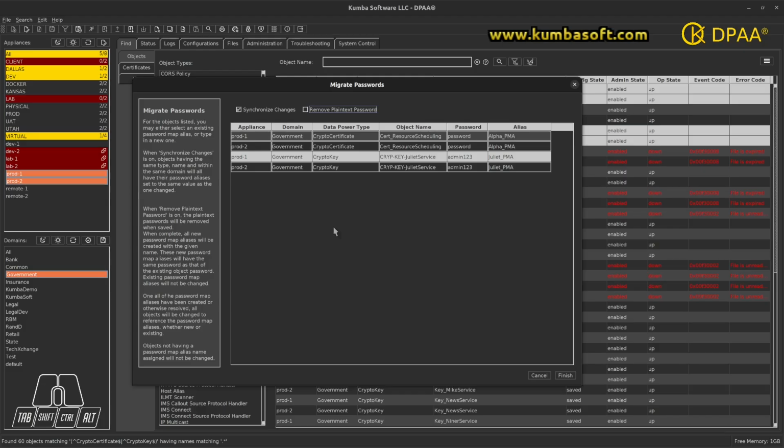At this point, it'll still associate the passmap alias with the object, but it won't remove the plaintext password that was there. Now, according to DataPower rules, the passmap alias will still prevail, but it'll let you know right away, oh, that passmap alias may not have been the one I wanted, and then you have some opportunities to change that back. But the idea of the migration feature is to remove those plaintext passwords and migrate to a passmap alias.